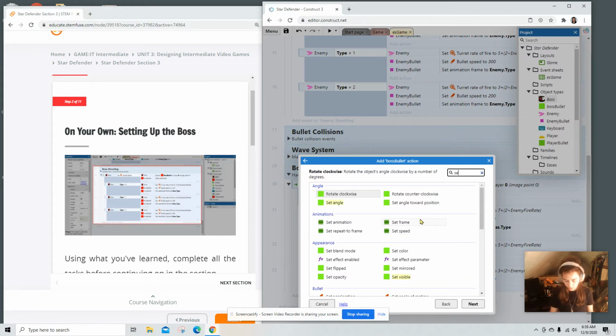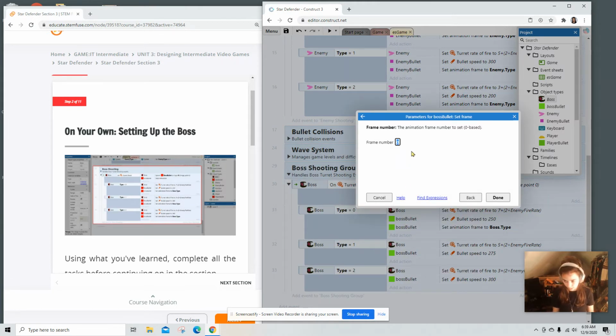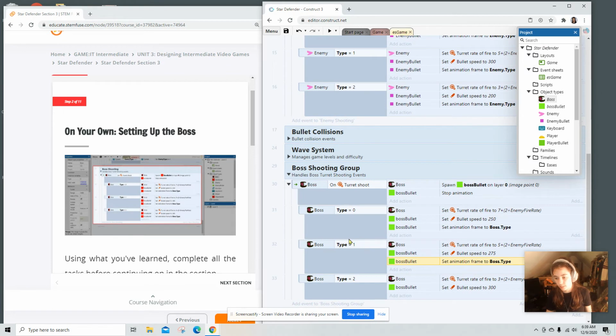Set, oh wait, what was this? Set frame, and then this is going to be boss.type. And so in this case, this instance variable of 1 is getting plugged in right here. So when you have your first type of boss, you're going to have the first bullet color. And when I say first, it's actually second.